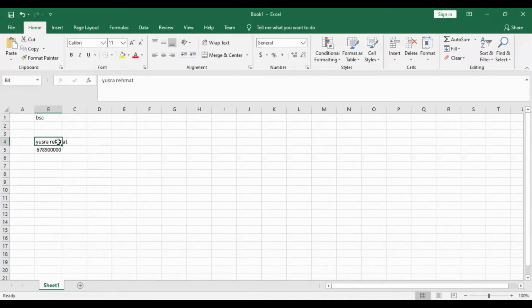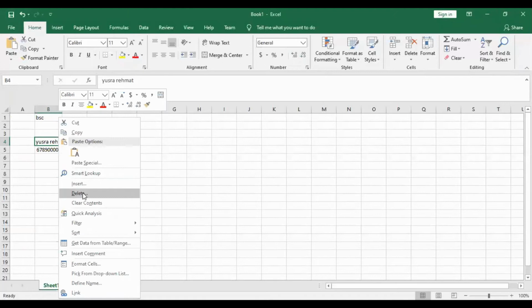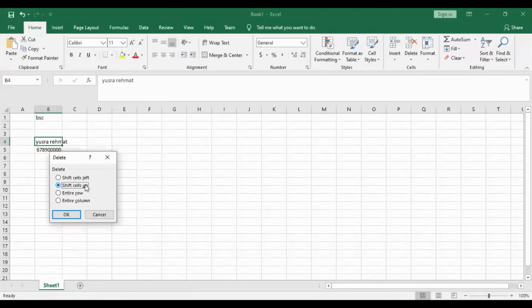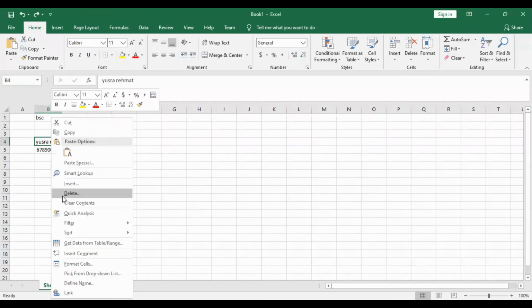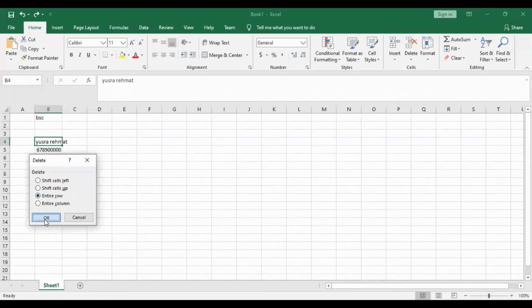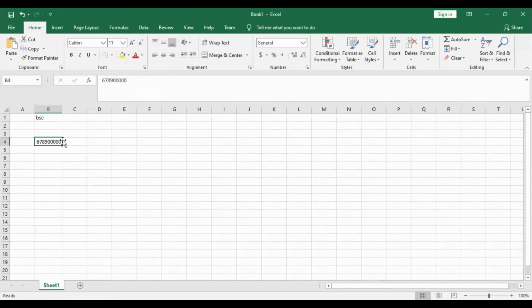And then if you want to delete, you can delete a cell by shifting left, shifting up, an entire row, or an entire column. We just select it and click okay. For example, if I select entire row, the entire row is deleted. If we select delete entire row, we delete the full row. This is the basic information on how to insert a row, insert a column, and clear content.